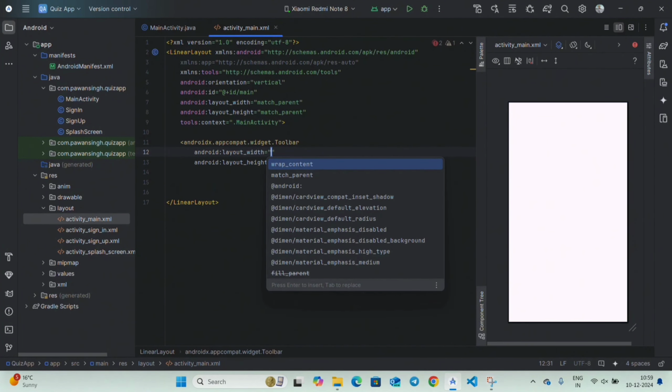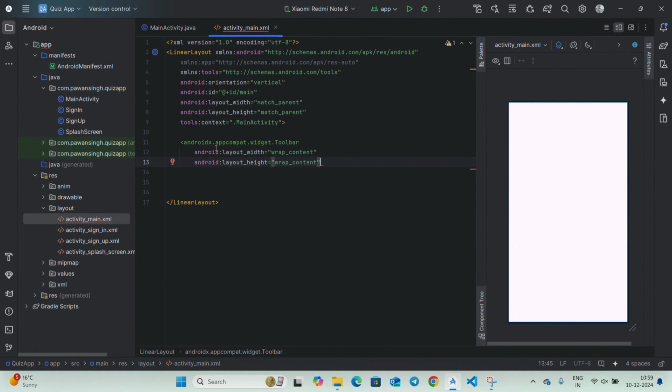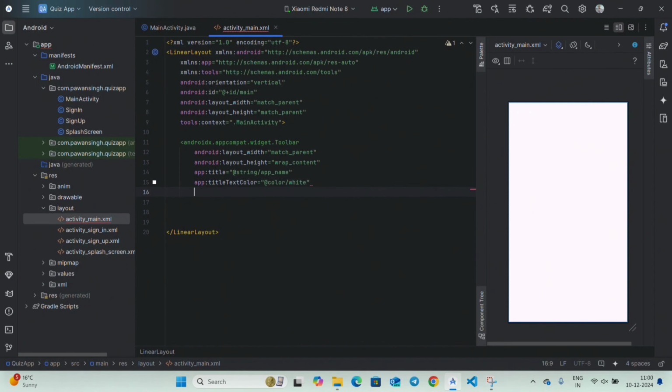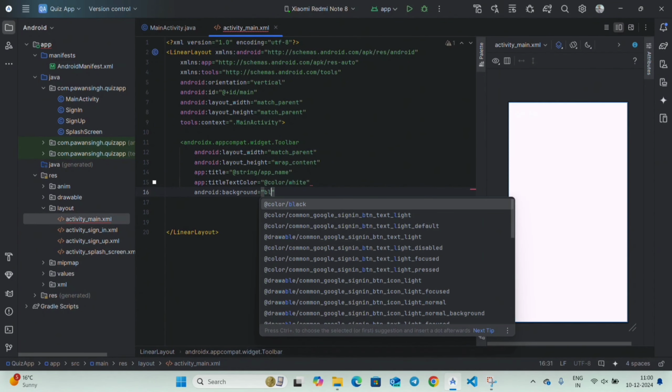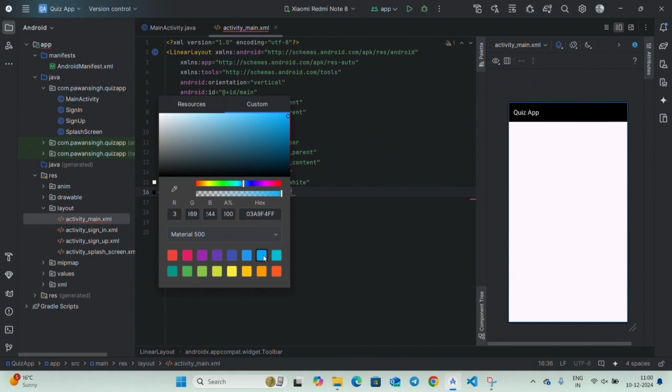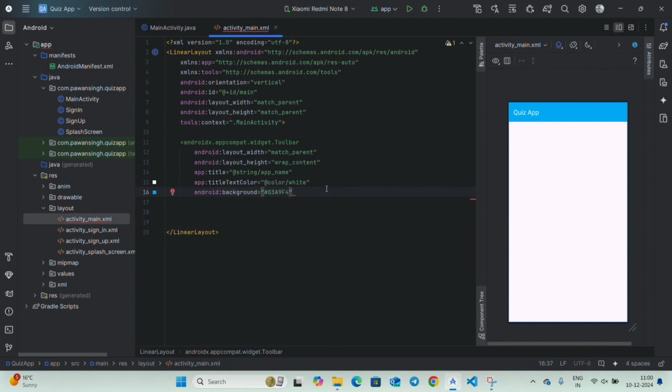This will show our app toolbar. Make it wrap content, and after this give it a title and give it app name @string/app_name. Make its width match parent, and give it a title text color of white and give it a background. Give it a black, and we will change it from here. Go to custom and select the blue color. So this is looking good, and close the tag.